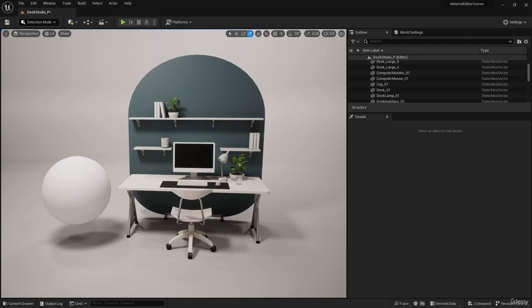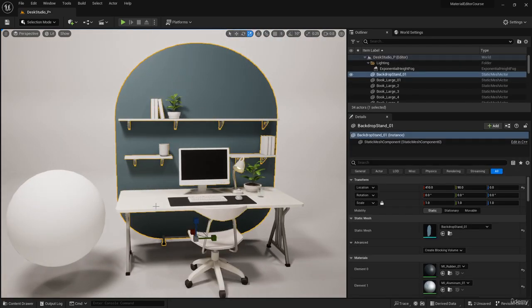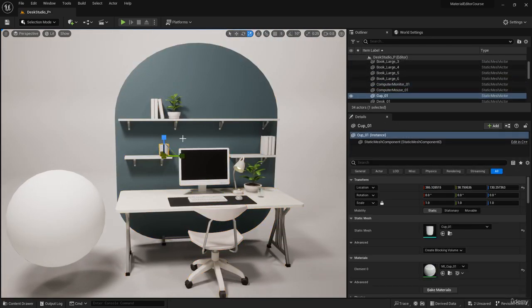Let's talk about a blend mode that you're most likely going to use inside of your Unreal projects, and that is the opaque blend mode. And when we say opaque, what do we mean? Well, by opaque, what we mean is something that can't be seen through.